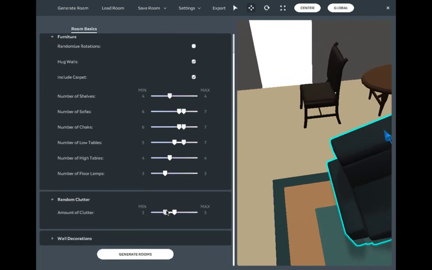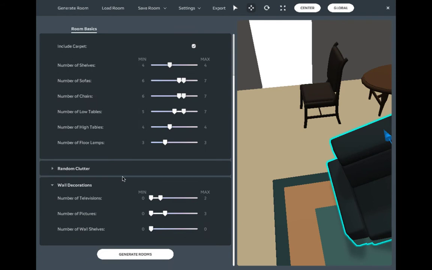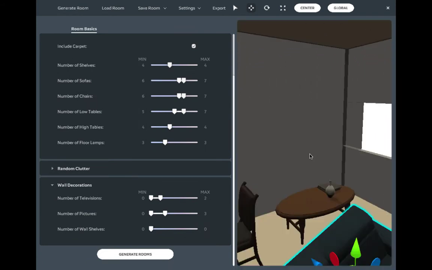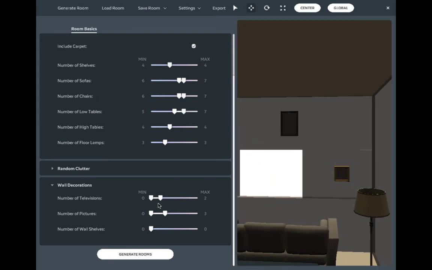Amount of clutters, let's say I want minimum 3. There should be 3. Wall decorations and number of televisions. Now if I want any television right now, I do not have any, as it was the random room, default room. I want, let's say, as it is a big room, I'm going to create 5 to 7 televisions. Yeah, there will be more people watching those televisions.